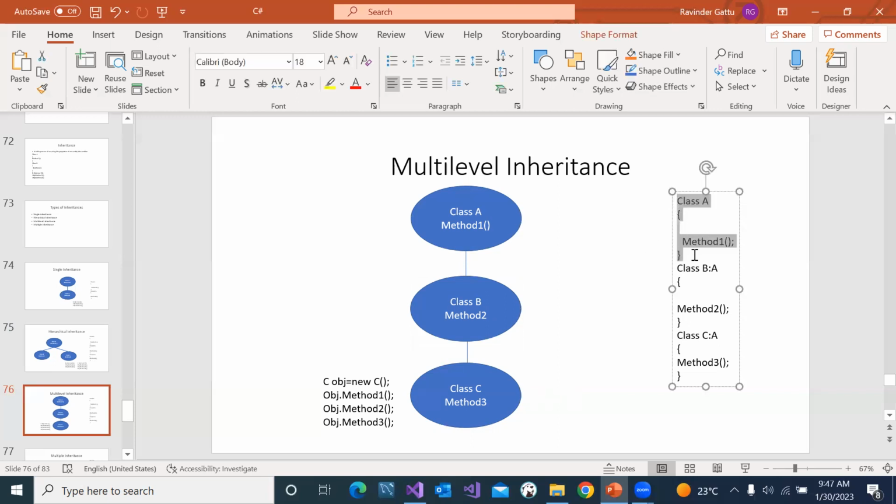Now, class A. B wants to reuse the functionalities of A. What we did? While creating B, we established the relation between B and A. Now, B is reusing the functionalities of A. If an object is created to B, I can access both A and B. Now, B is nothing but A and B.